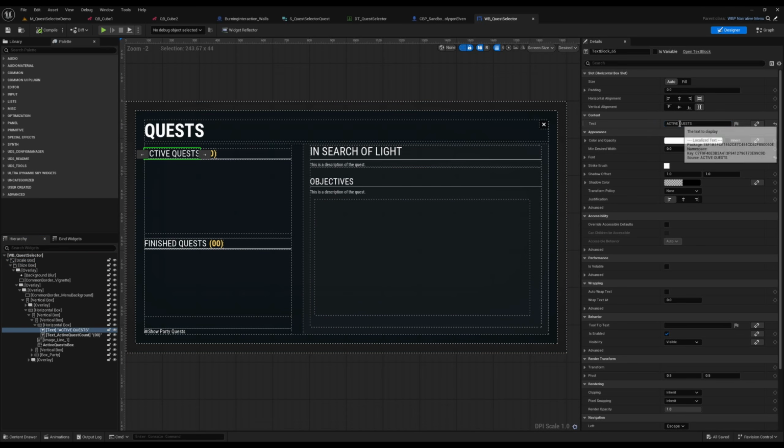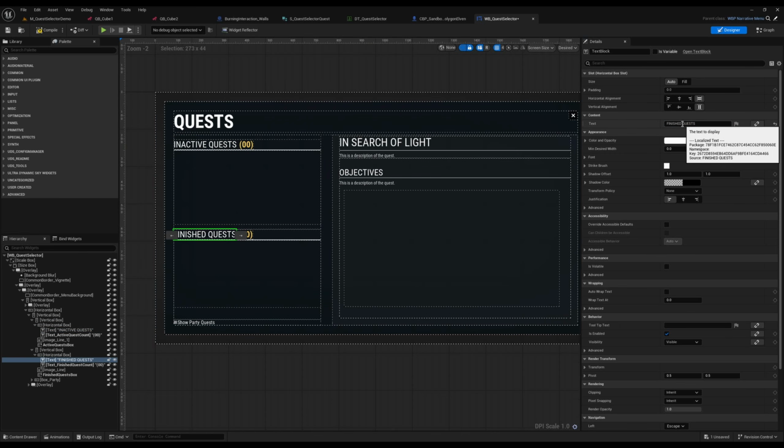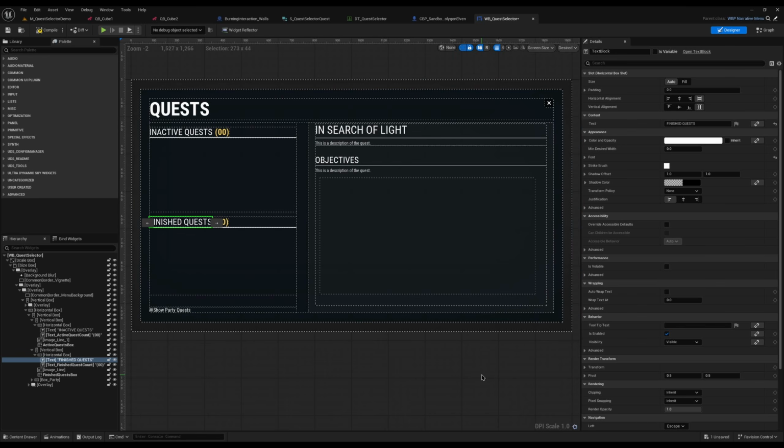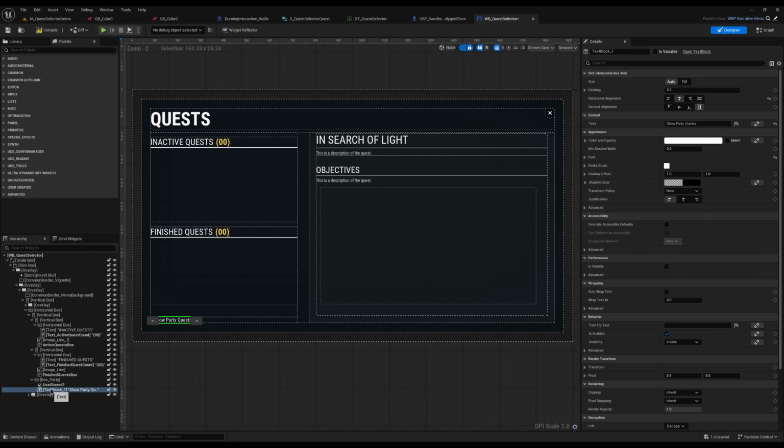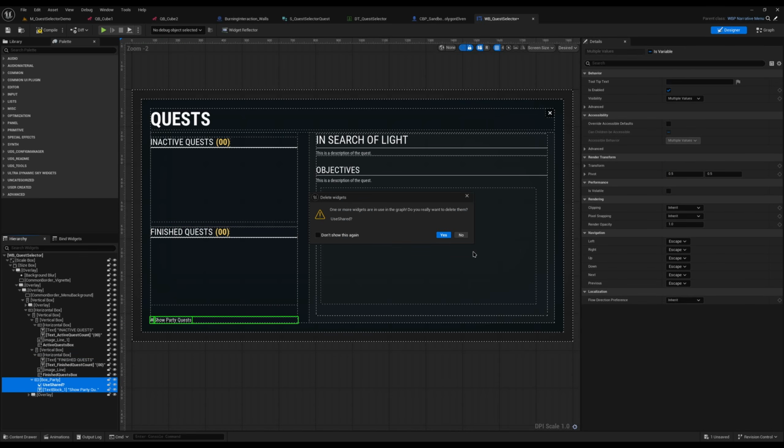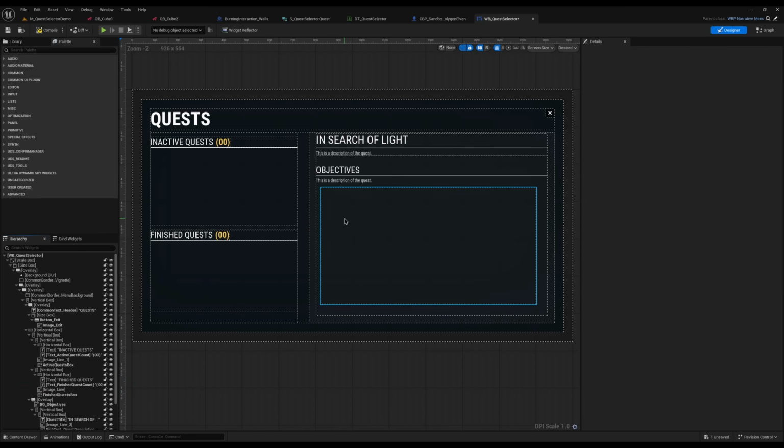So instead of active quests, I'm going to rename that to inactive quests. And finished quests will just be finished quests, essentially, because you can't really restart a quest that you were already in the middle of. That doesn't make much sense. I'm going to remove the show party quest because it's not something that I use in my game and I don't need it here. It will say, do you want to delete it because it's currently used? Yeah, I'd get rid of it, that's fine.